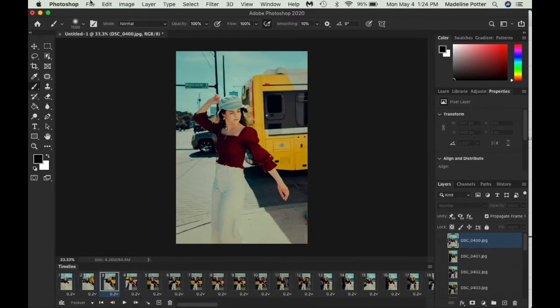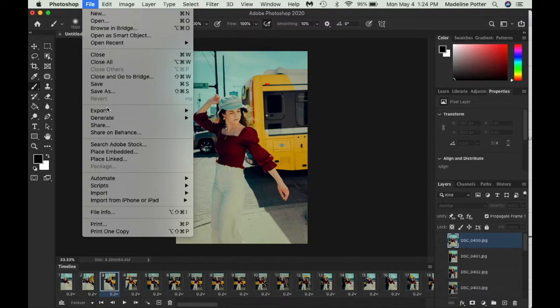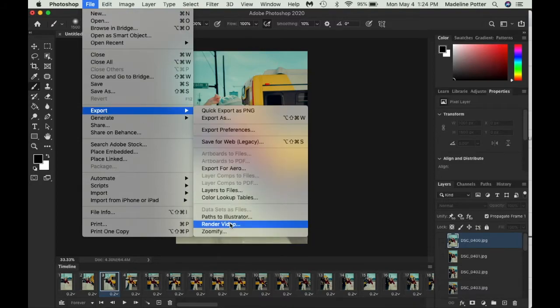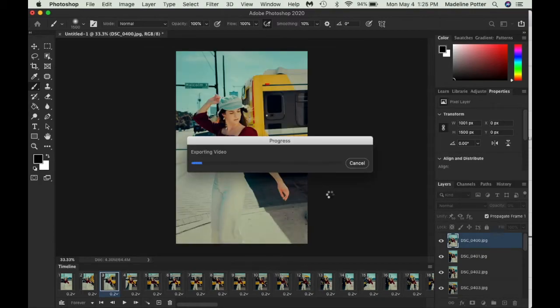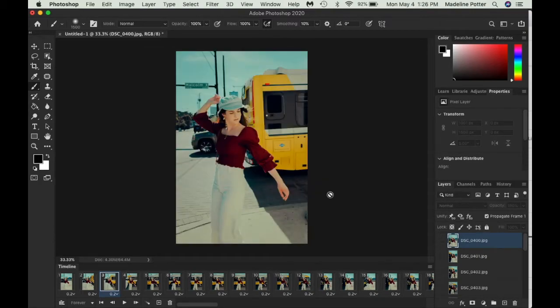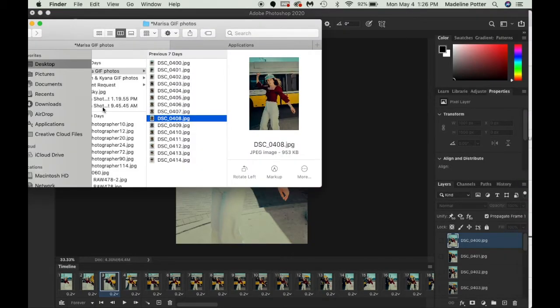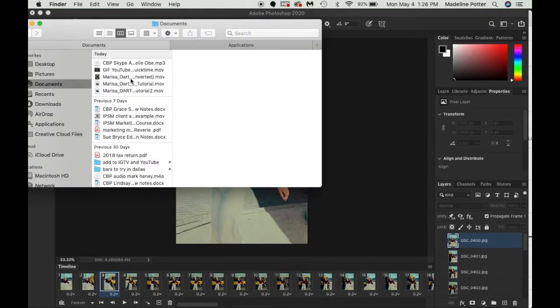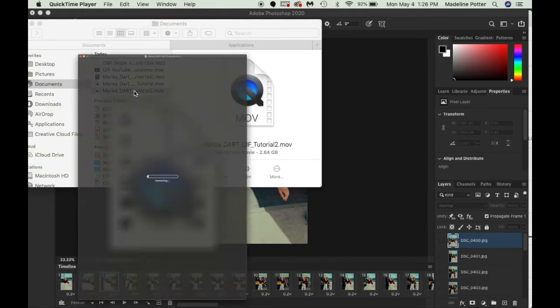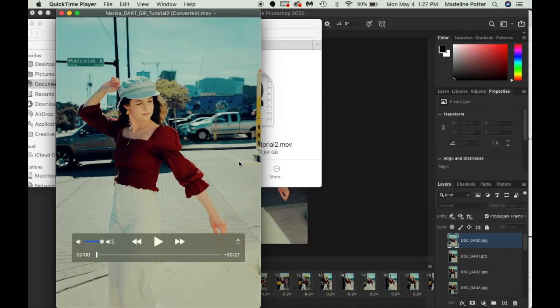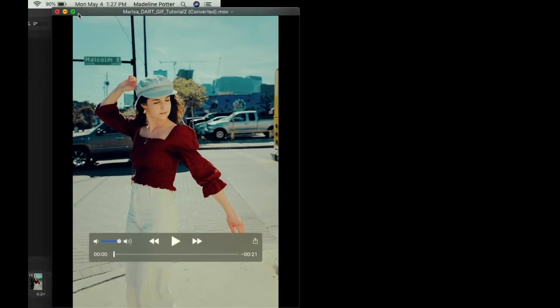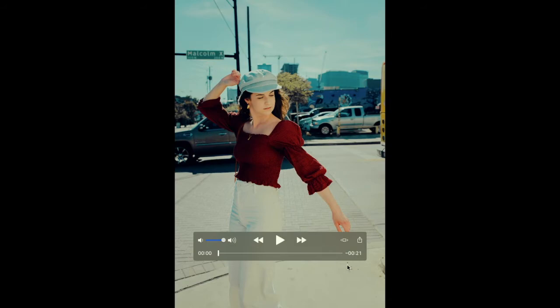Okay, so I'll show you how to export. File, export, render video. And then I just save. Now that it's saved, I'm going to go find it. And when I open it up, it always does this little converting thing. Alright, now that it is saved and open, it's 21 seconds.